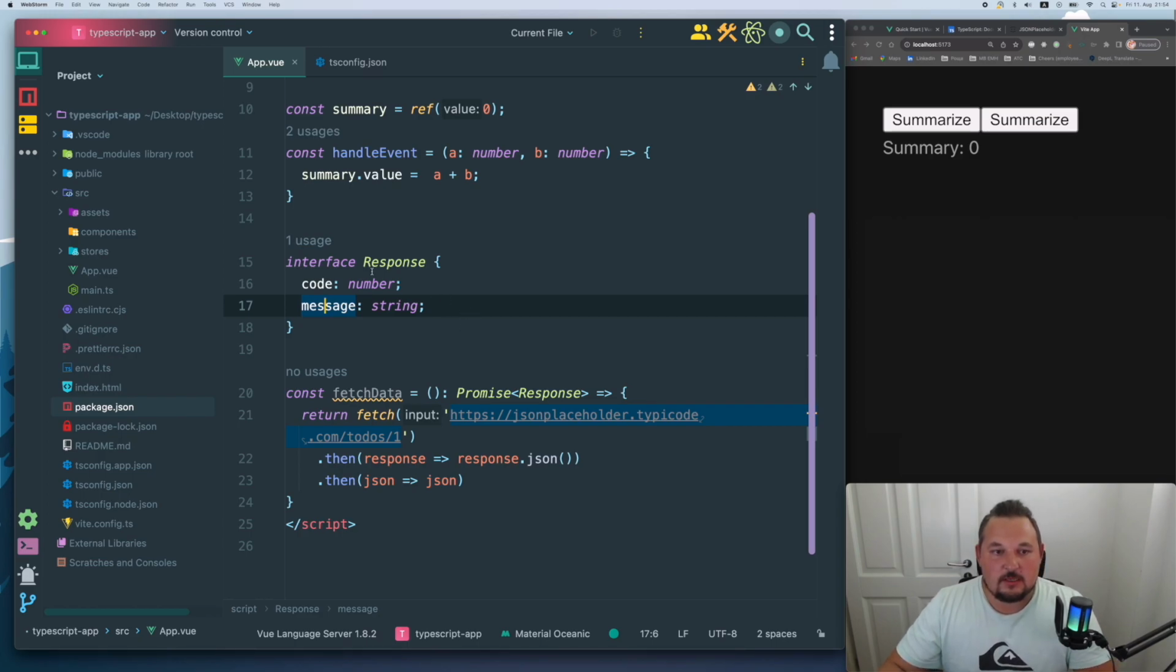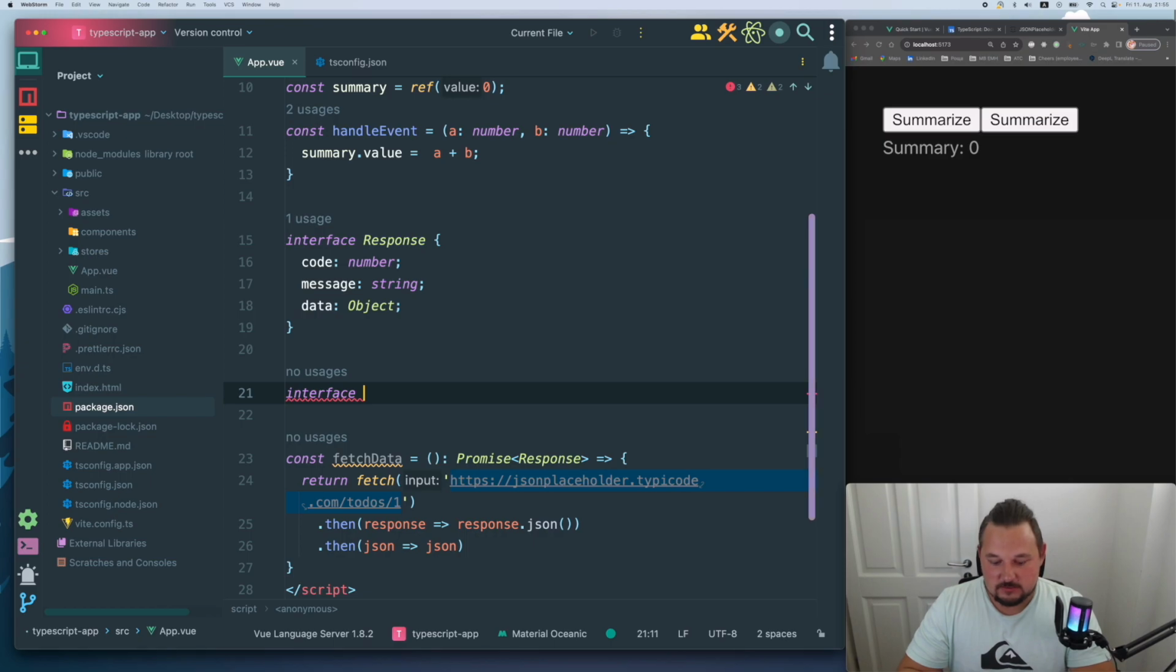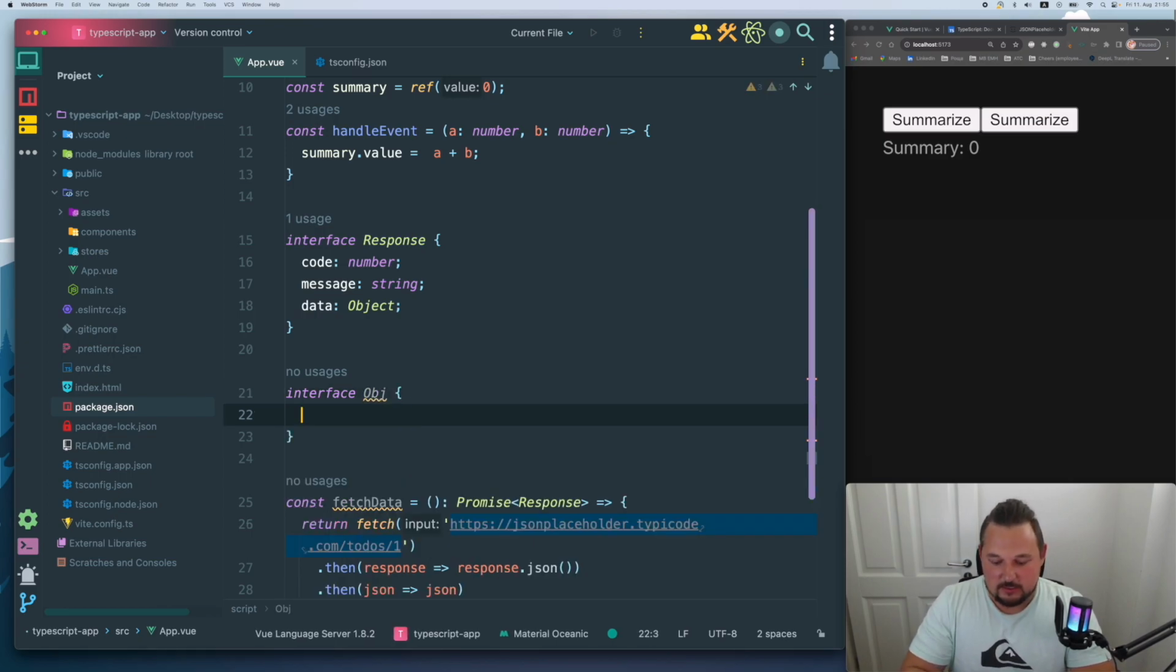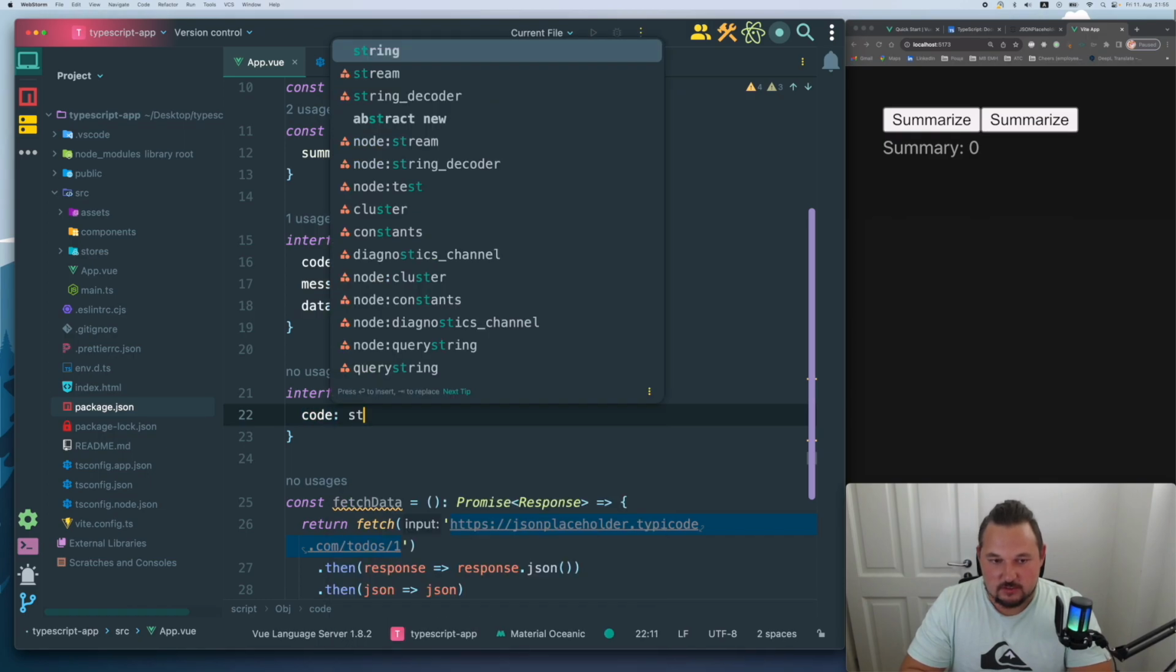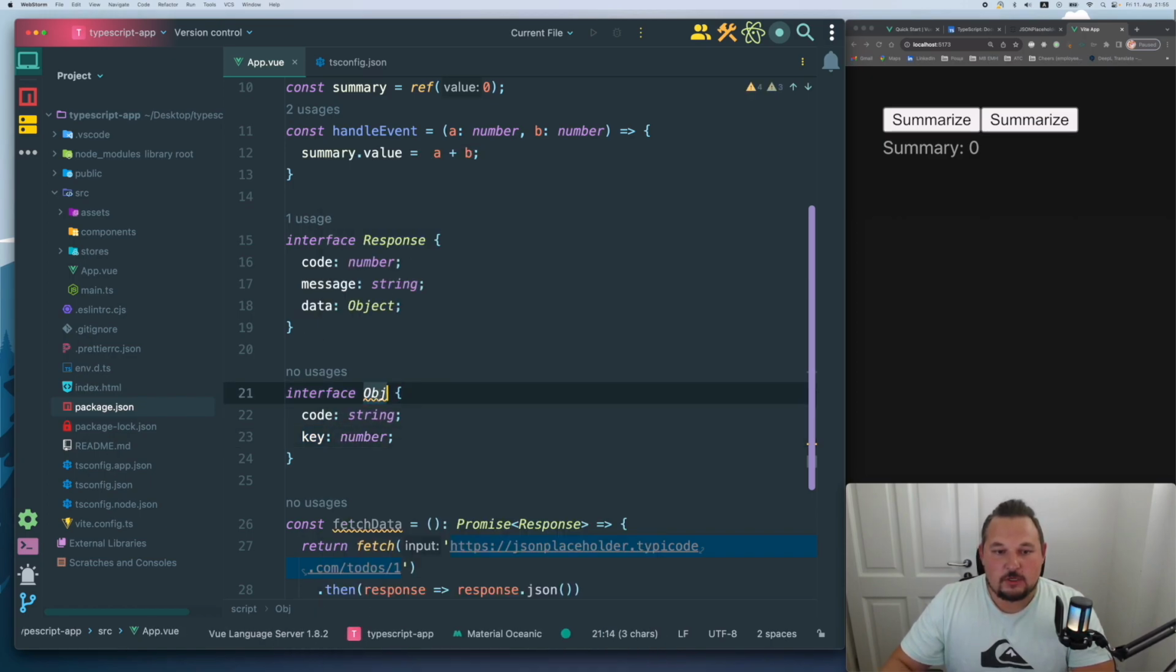Very, very simple. And interfaces, of course, are not just going to be code and message in real life. You will most likely have data, which is going to be an object, right? And yes, you can say that this is going to be an object, but you most likely need to see the detailed type of that data object. And you can create another interface saying, let it be an object, and let it also have, for example, a code, a string, another key of type number, and whatsoever. And we can have one interface referring to another interface.